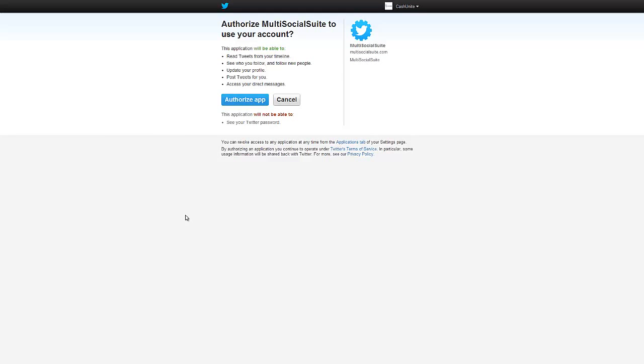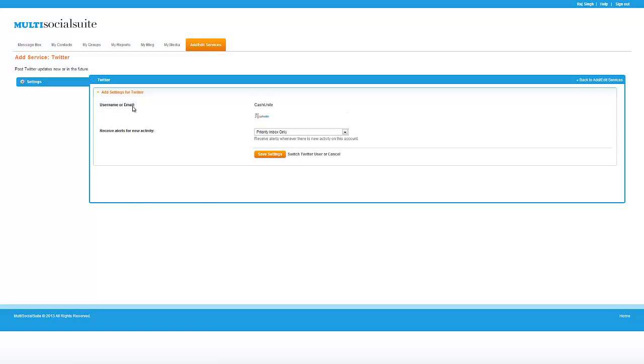You'll be approached with a screen which asks you to authorize a Multi-Social Suite platform to access your Twitter account. You only ever have to do this once per Twitter account that you have. If you don't do it, then Multi-Social Suite cannot send tweets through Multi-Social Suite onto Twitter. So authorize the app. A few moments it comes back and shows me that the Cash Unite Twitter account is now logged in, and I'm going to receive my alerts into my priority inbox. I'm happy with this information, so I'll click Save.